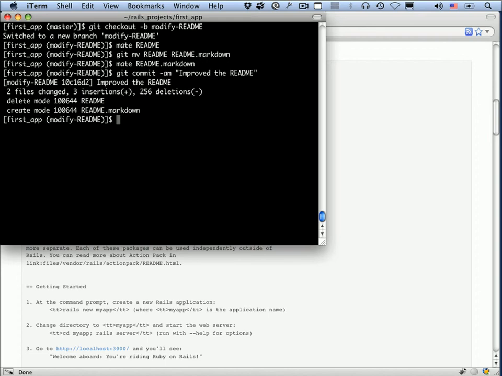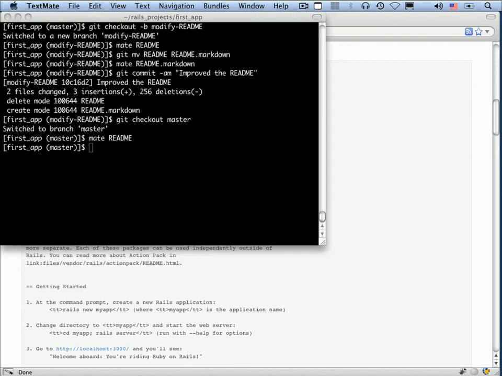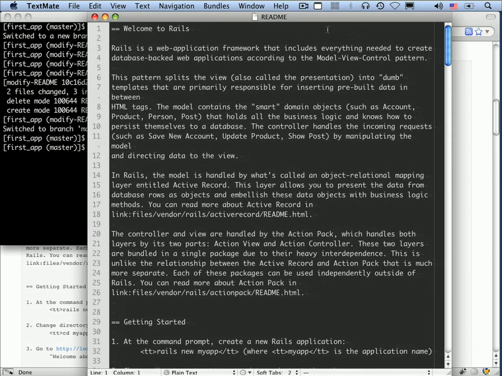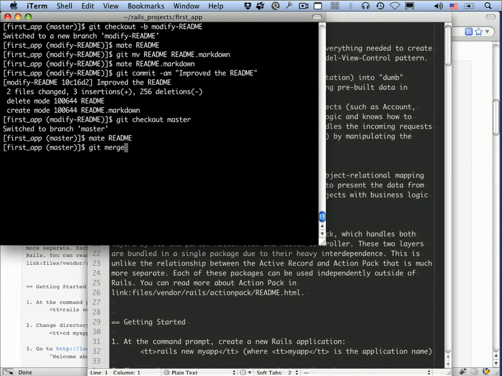Now, in order to put this back into the master branch, what we can do is check out the master branch. Git checkout master, and now we're going to merge those changes back into the master branch using git merge. This will apply those same changes to the code in the master branch. If you look at the README file here, this is the old README file. So let's keep it there. Let's do git merge and then the name of the branch we want to merge in, which is modify README.